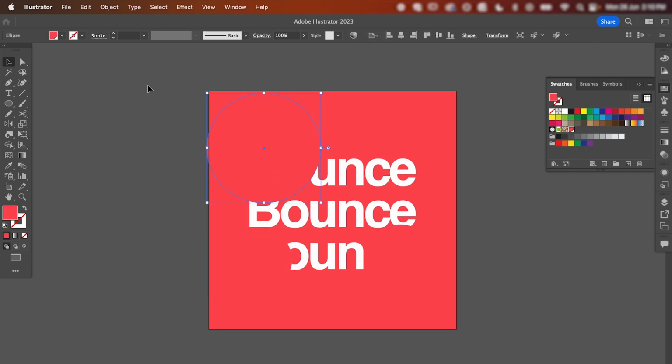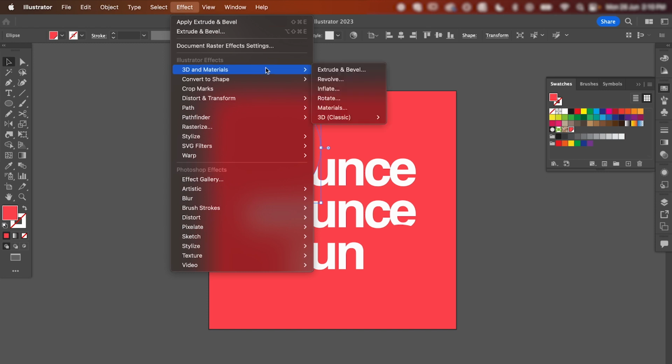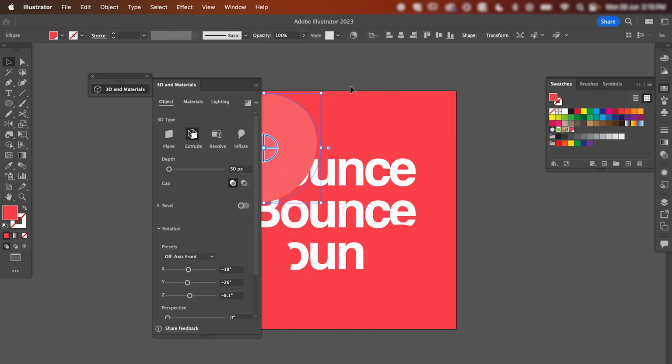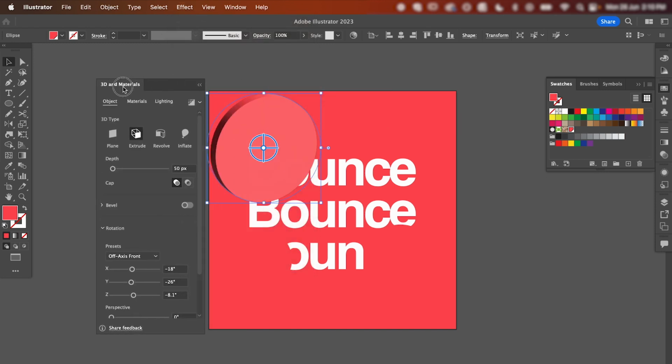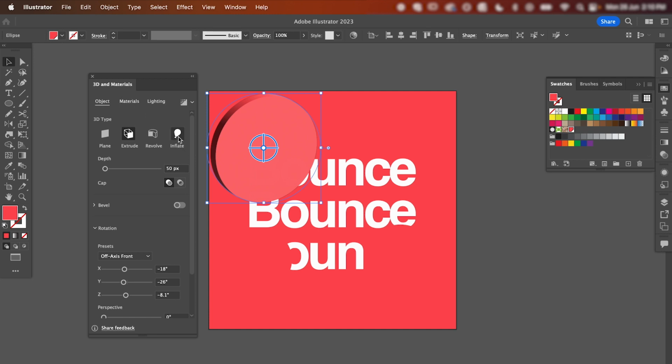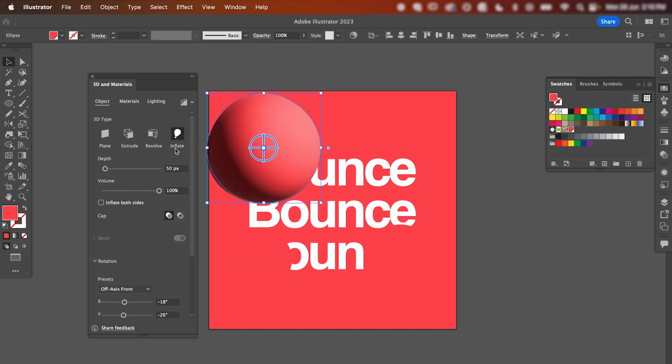So one by one, select your shape, go up to Effect, 3D Materials, Extrude and Bevel. And it's going to come up with these options here. So first we're going to select Inflate and make sure your depth is set to 0. And we're going to click this box here that says Inflate both sides. And that's going to make sure it's nice and round.